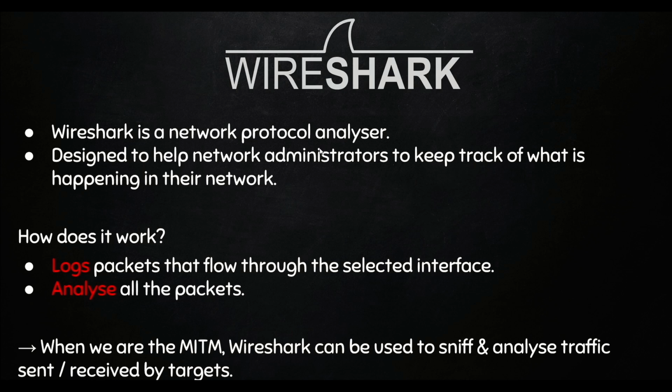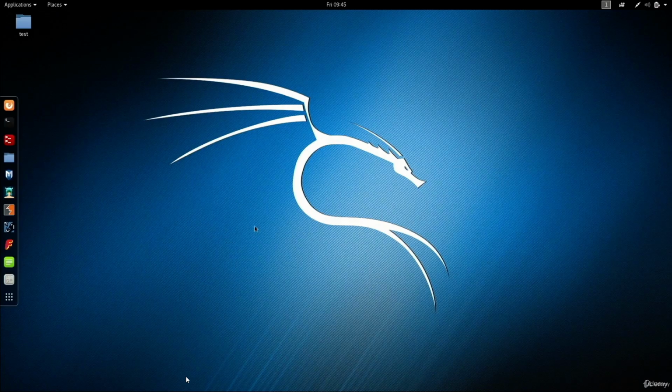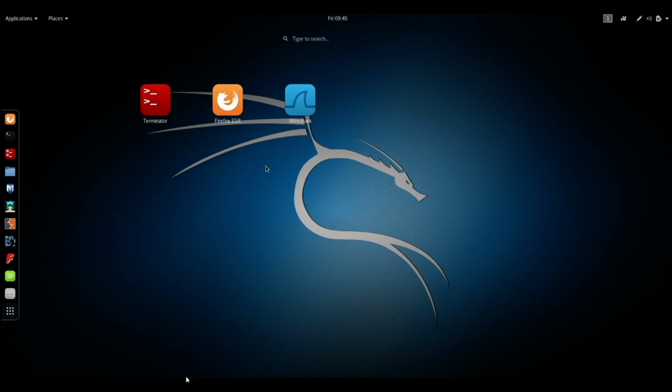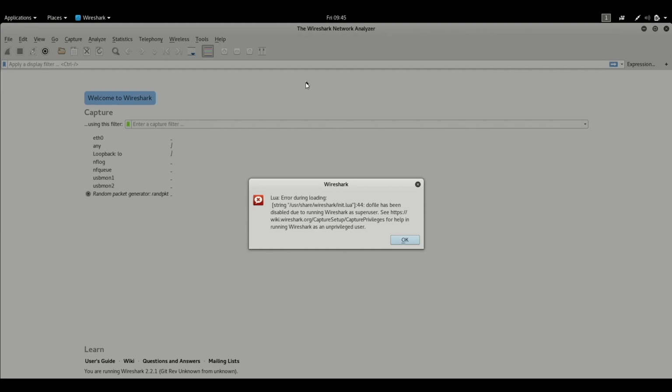Wireshark is a network protocol analyzer designed to help network administrators keep track of what is happening in their network. What does it do? It logs packets that flow through the selected interface and analyzes all the packets. When we are the man in the middle, Wireshark can be used to sniff and analyze traffic sent or received by the targets. This line is important because if you open the search bar in your Kali machine and search for Wireshark, or simply go to terminal and type Wireshark, this is what opens up.